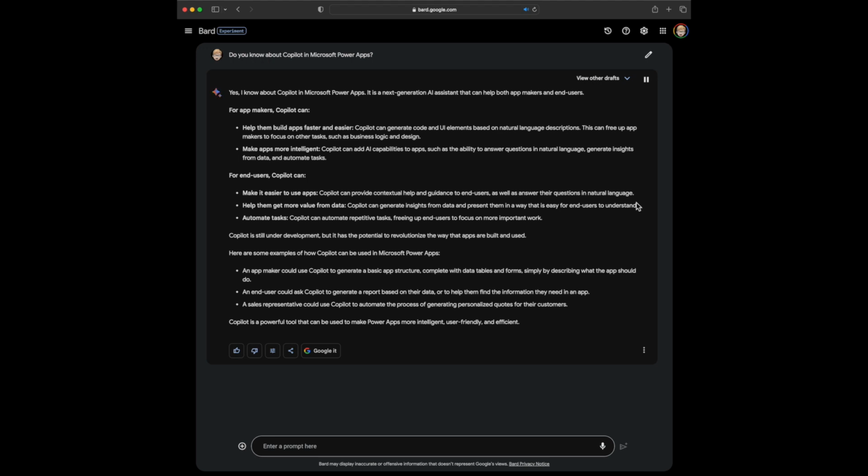For app makers, Copilot can help them build apps faster and easier. Copilot can generate code and UI elements based on natural language descriptions. This can free up app makers to focus on other tasks, such as business logic and design. Make apps more intelligent. Copilot can add AI capabilities to apps, such as the ability to answer questions in natural language, generate insights from data, and automate tasks.